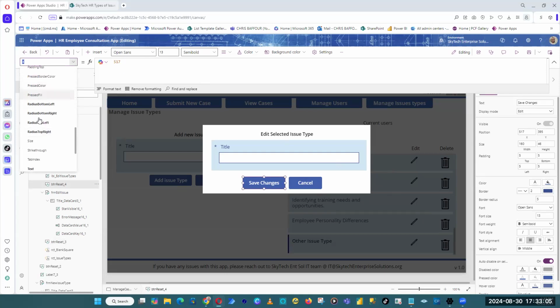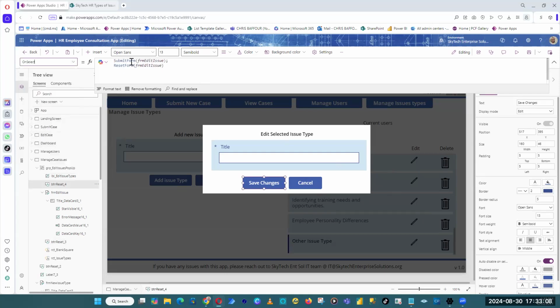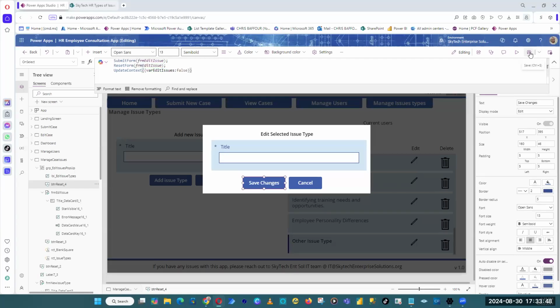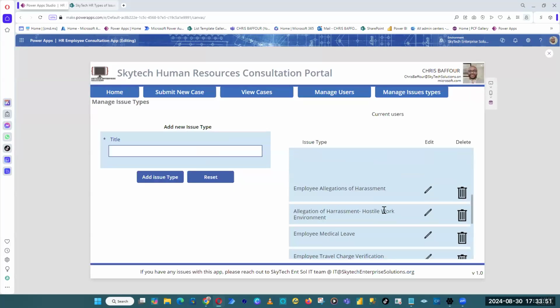So again, I'm going to go back to on select. First we're submitting the changes from here. Then we're resetting the form so it doesn't look blank, right? And then we're going to turn this whole thing off, the pop-up, which is basically a group over here. We're going to turn it off by using that variable. Now, how do I add more code? I need to put a semicolon, and then we're basically going to update context of this var edit issues variable to false. Okay. All right. So let's go back.